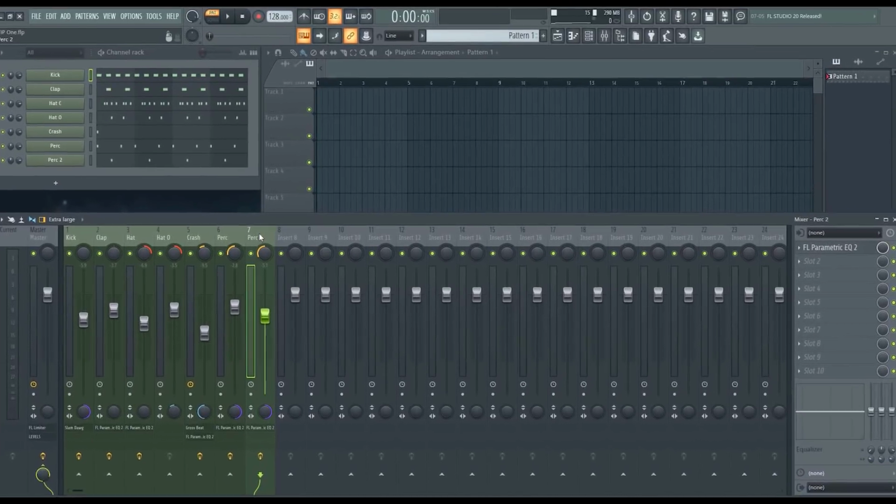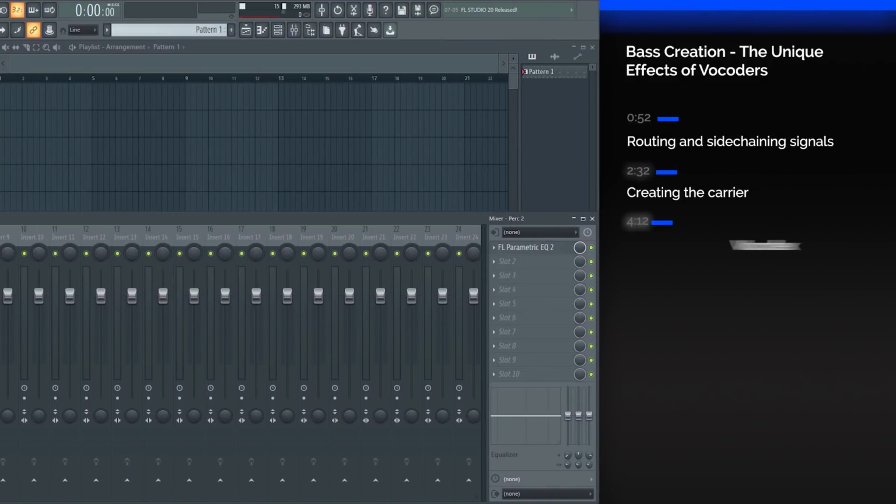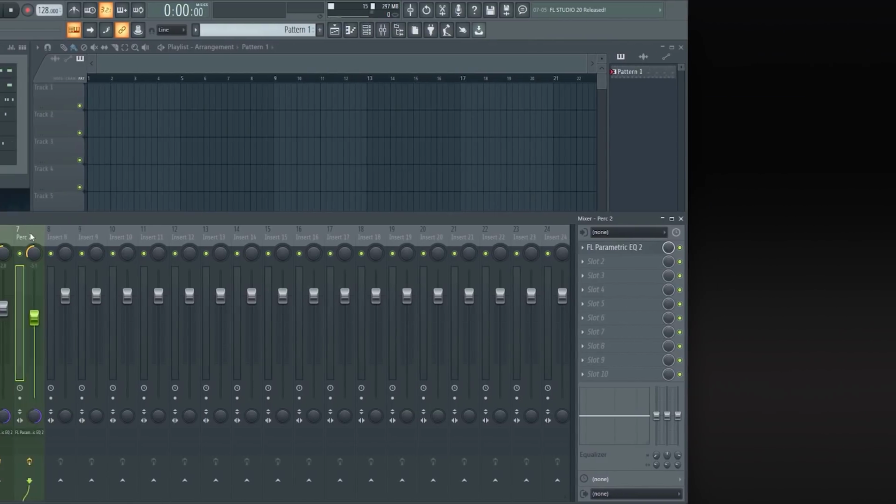In this tutorial, I will show you how to create a bassline using a drum pattern. The drum pattern will be routed into a vocoder to create our bass. I will be using four different tracks and three sends.